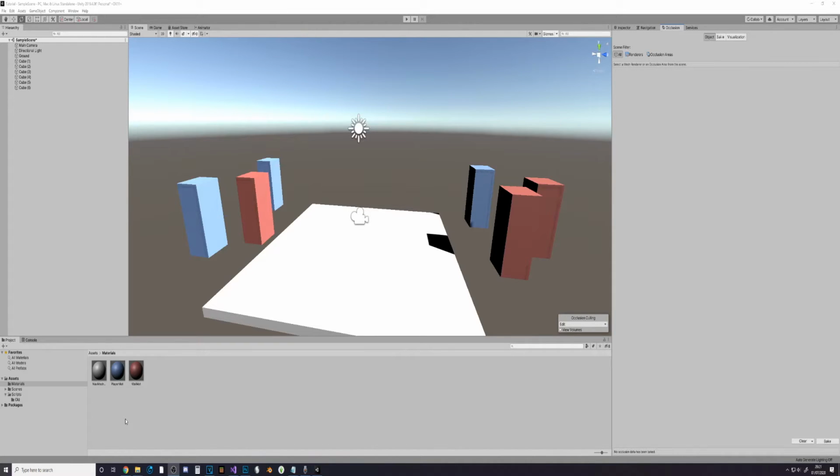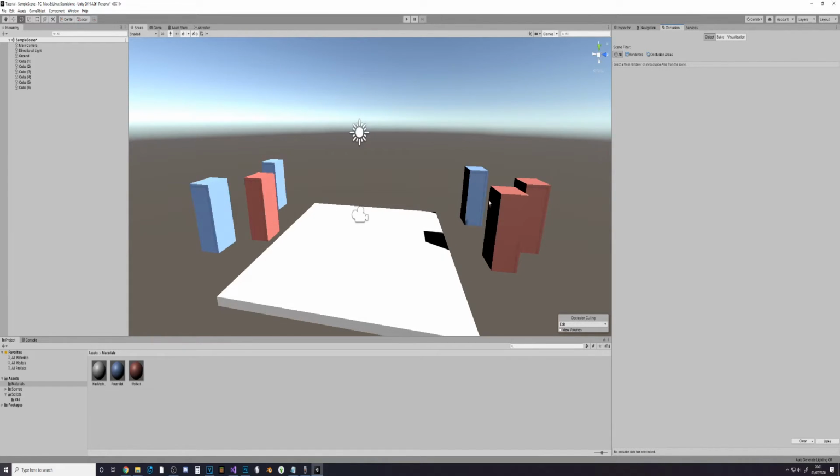Step 2, let's bake the occlusion data. Okay, now we need to actually bake the occlusion data. We do this by going into Window, Rendering, and Occlusion Culling. I've already got the tab open there, but you'll see a load of options. Now, if you've got all your objects set to static, all you'll need to do is go to Bake up there and then hit Bake again.